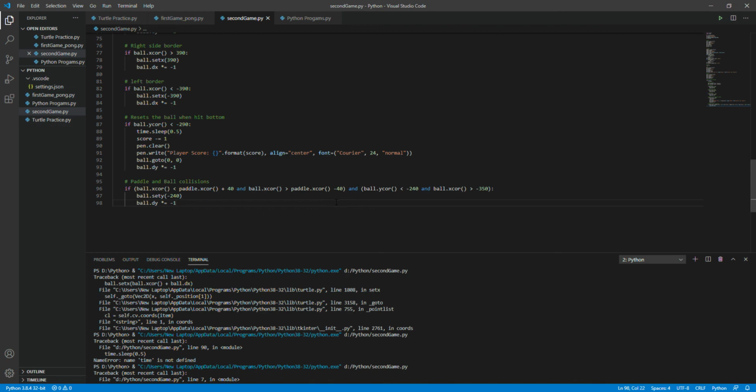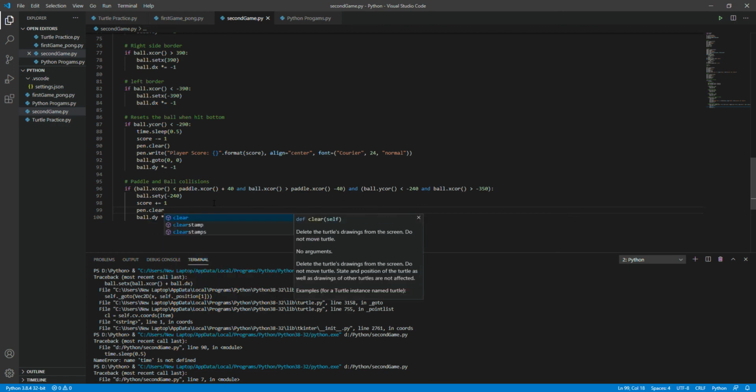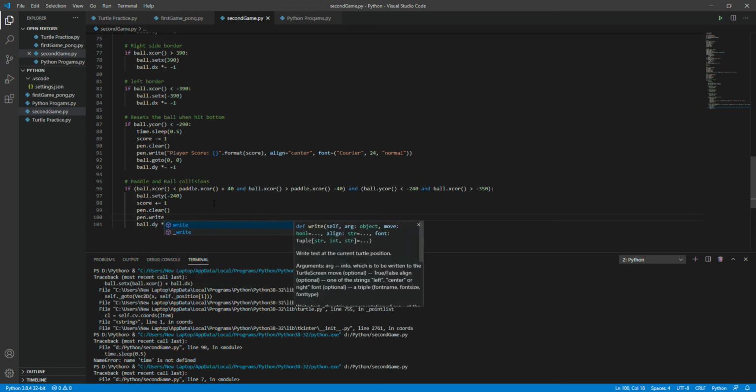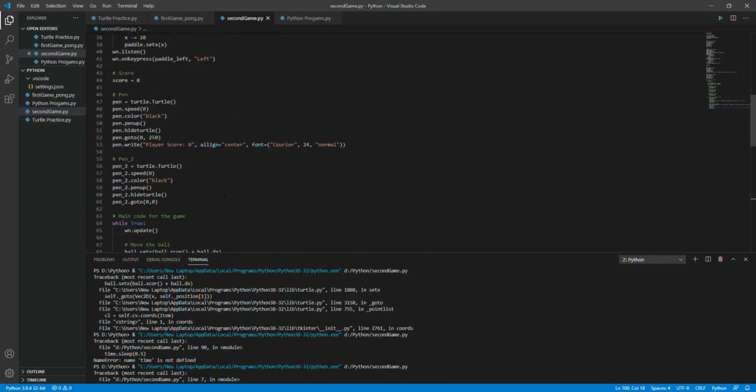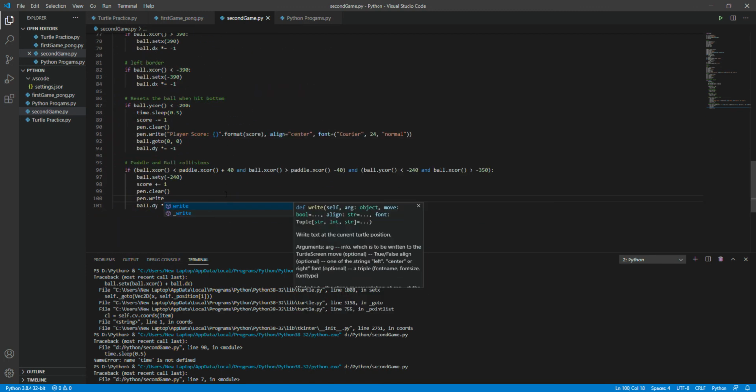But that's just going to be boring if there's no score. So then you want to add to the score as well. So score plus equals 1, and so it's going to add 1. Now you have to clear the pen, which is basically the score. So pen dot clear, and then again parentheses, and then pen dot write.